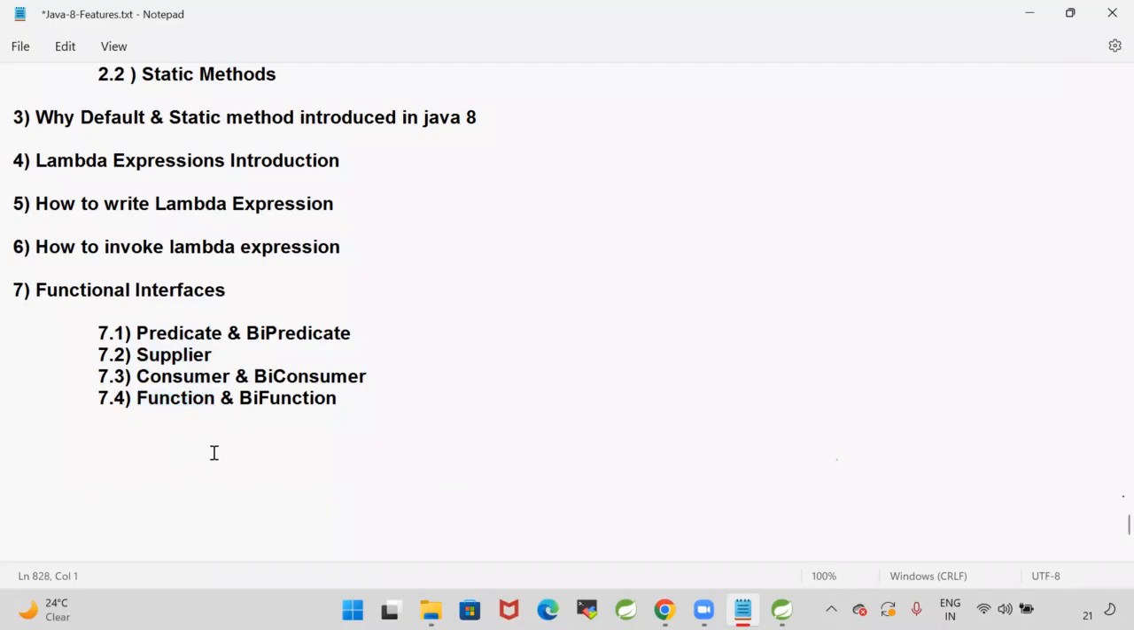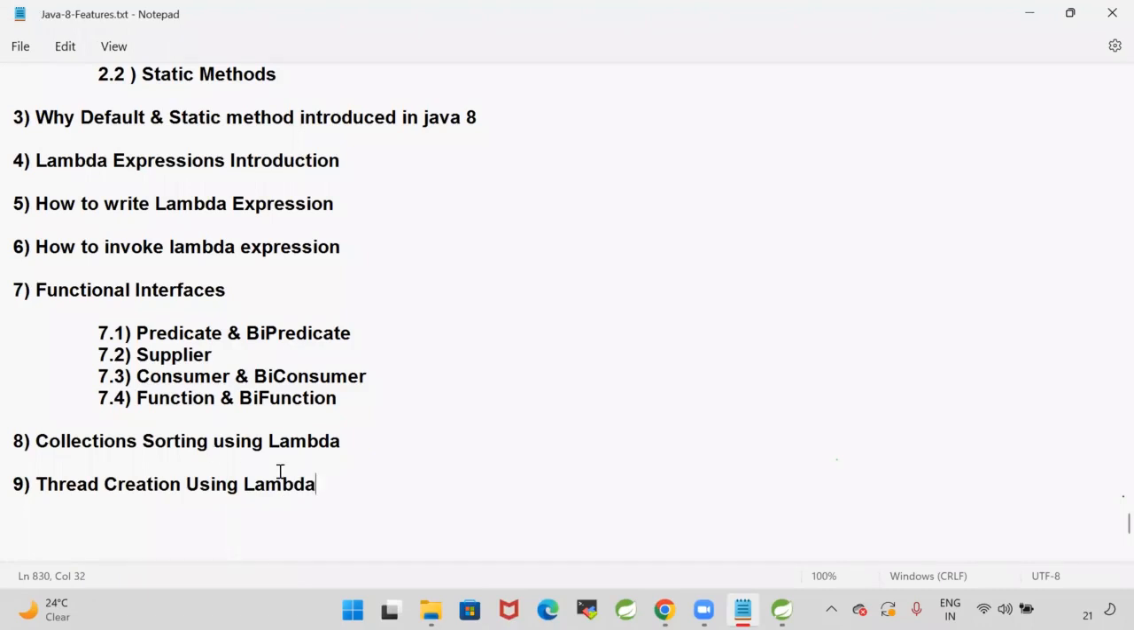Now, we are able to do collections sorting by using Lambda. And we are able to do thread creation by using Lambda. Are you able to understand how to create the thread by using Lambda? Three approaches we have seen, right? First approach, implementing an interface. Second approach, anonymous implementation. Third approach, with Lambda.